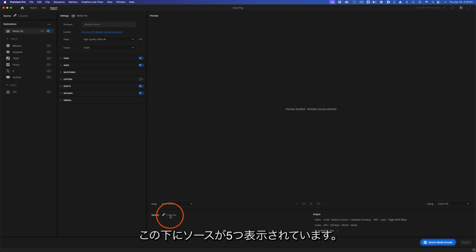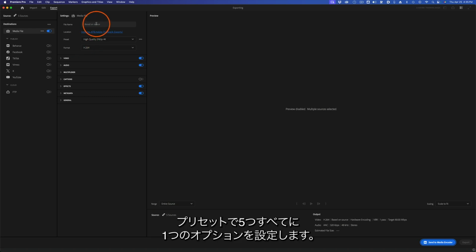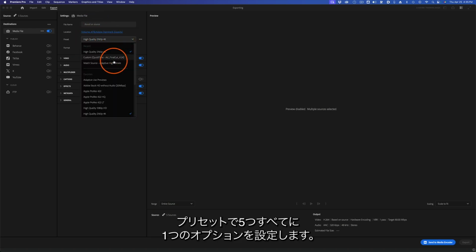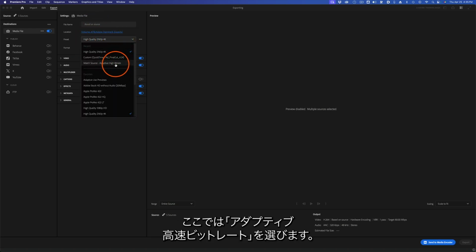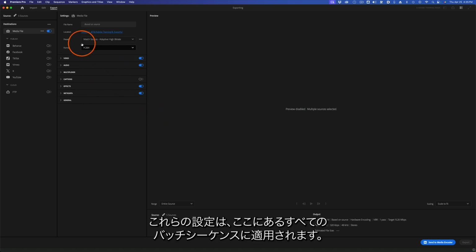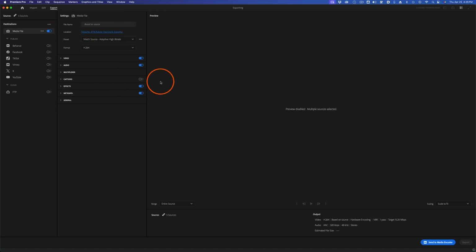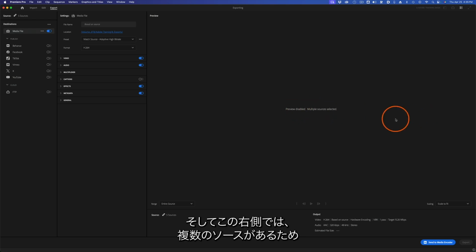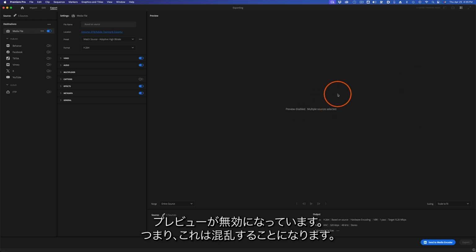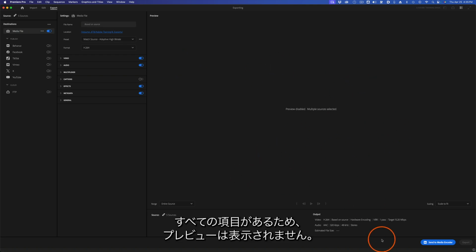It's showing down here the source is 5 different sources. You set one option for all 5 up here in the presets. I'm just going to choose adaptive high bitrate. These settings will apply to all of the batched sequences here. And over here on the right, the preview is disabled because you have multiple sources, so this would be a mess. So it just doesn't show you any preview because you have all those items set up in the batch.